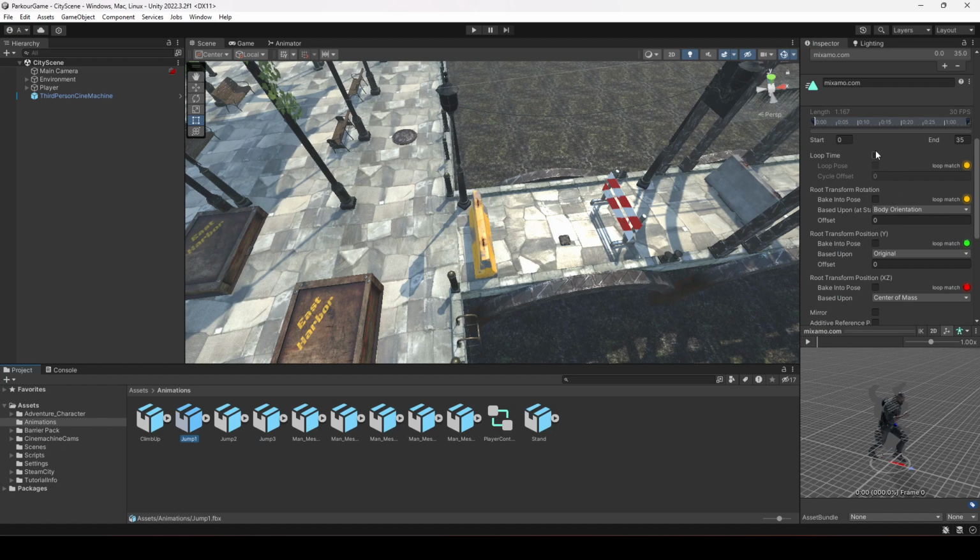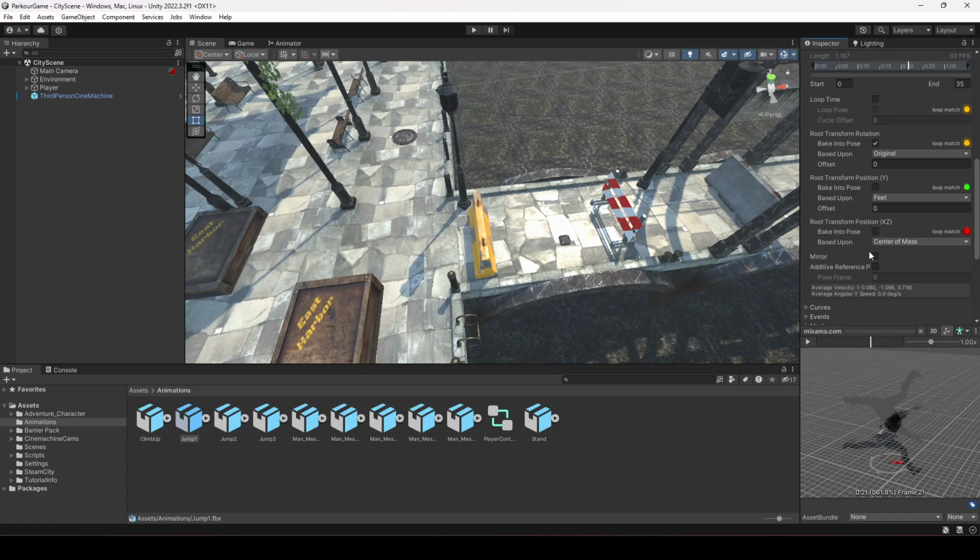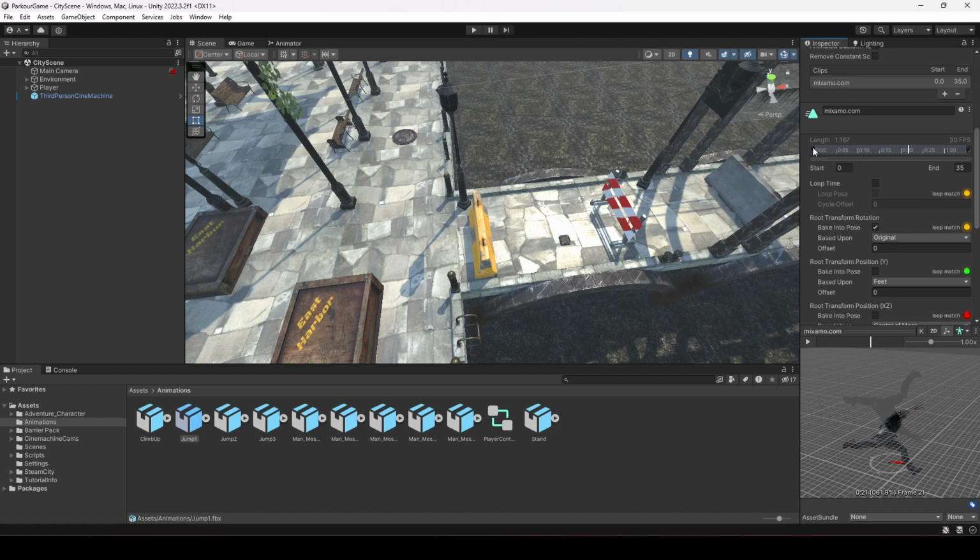But before trimming, make the rotation back into pose, the body orientation original, and change this root transform y to feet. Okay, then click on apply, and now if you notice, the player is not rotating. Now the next thing which we will be doing is to trim this animation. So from the start, trim the first 4 frames, and from the end it is perfectly fine.